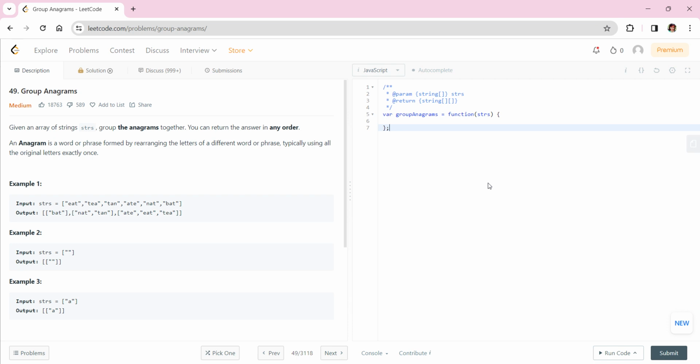Today, we are going to tackle the problem of grouping anagrams in an array of strings using JavaScript. But before we dive into the solution, let's make sure we understand what an anagram is. An anagram is a word or phrase found by rearranging the letters of another word or phrase using all the original letters exactly once. For example, listen and silent are anagrams because they use the same letters just rearranged.